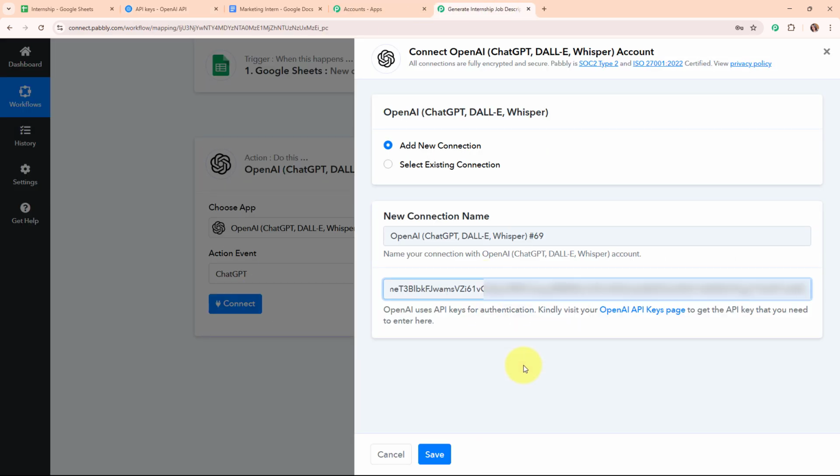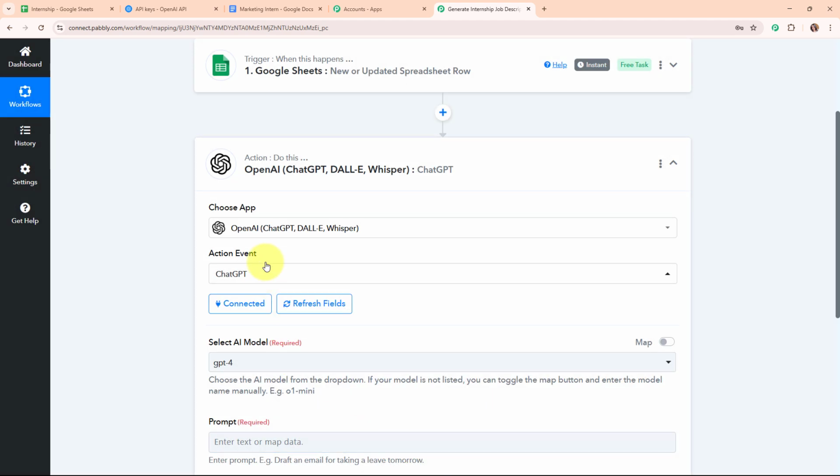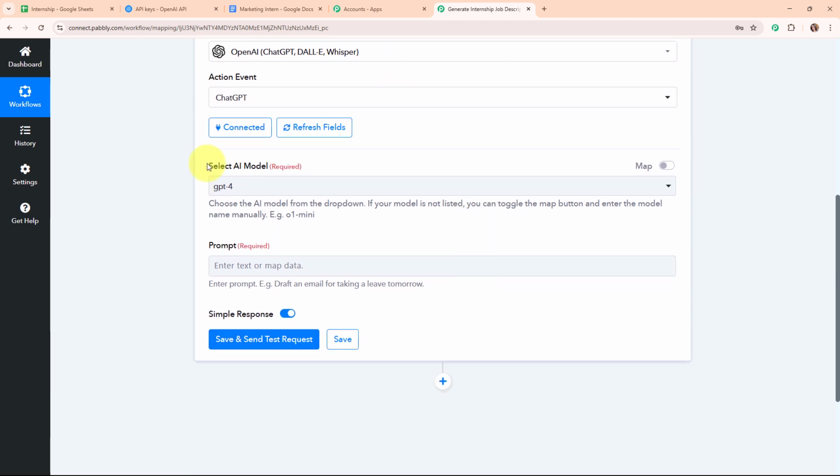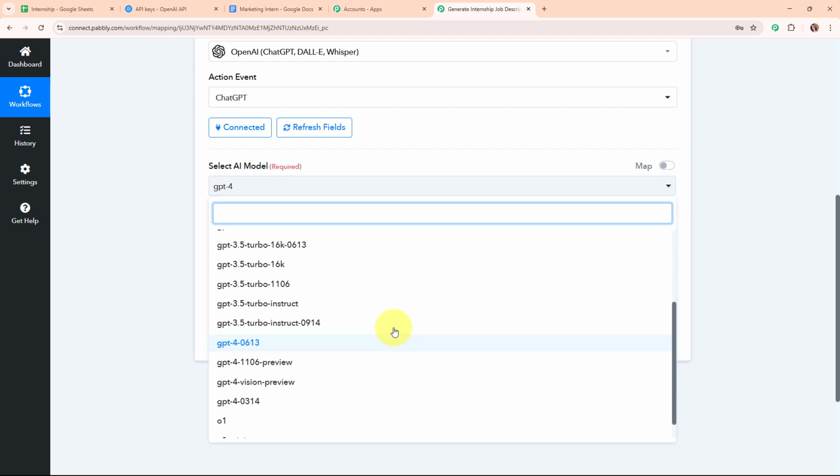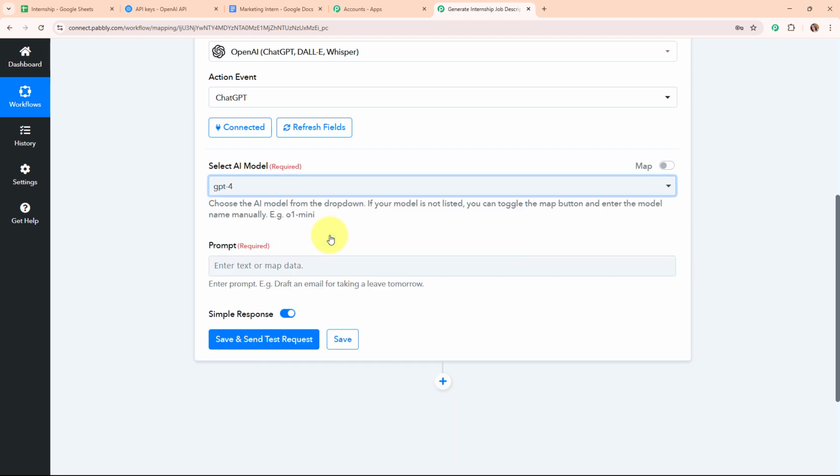So this is the API key generated, so I'm going to copy it, moving back to Pabbly's workflow, and here I'm going to paste the API token. Now after entering the API token, I'm going to click on this save. And here you can see we are now successfully connected. So moving forward, now it is asking me to select the AI model. So by clicking on this drop down menu, you can see all the existing models. So in this particular case, I'm going to select my model as GPT-4. You can select the model as per your need.